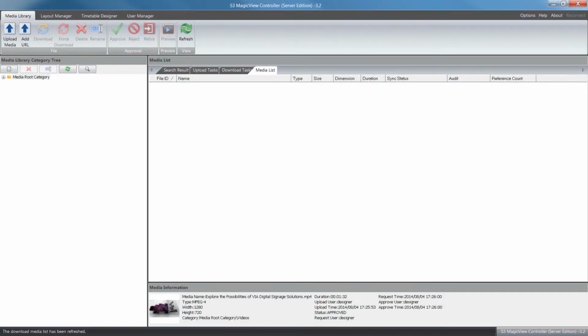In this MagicView tutorial, we're going to be taking a closer look at the media library, explaining how you can import and manage all the different types of content you're going to be using to create your layouts to finally publish for your digital signage system.